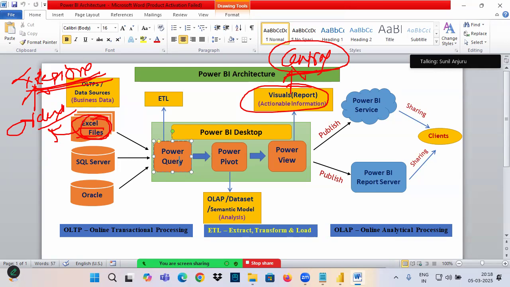Now, there are two ways to do that. The Excel file contains how many regions? 4 regions. I'll tell you 2 ways, and you need to tell what is the best way. So all the visuals require what data? Central. Now I'll tell you 2 ways. You need to tell what is the best way.